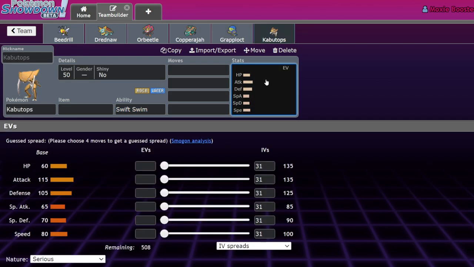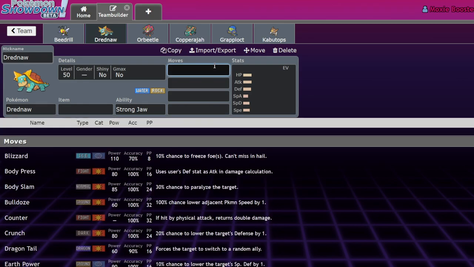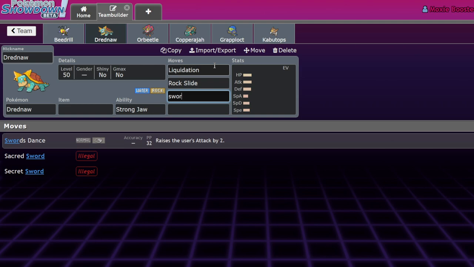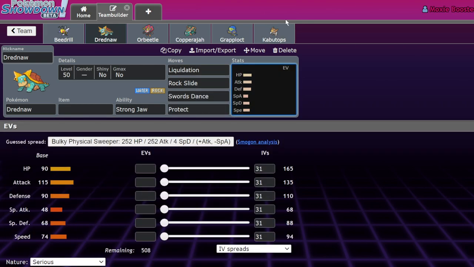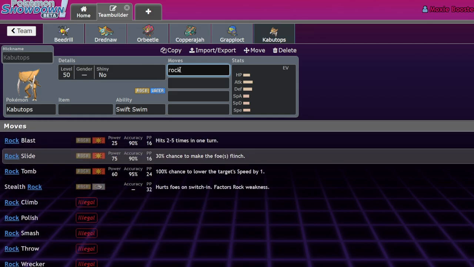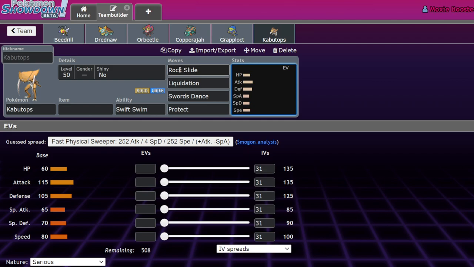You're going to pick Kabutops every time because it's more min-maxed, right? That bulk isn't really helping Drednaw anything. Kabutops will literally do the same thing as Drednaw, but be faster. And they run pretty much the same moveset. You would see Liquidation, Rock Slide, Swords Dance, maybe, and Protect, and you might run a coverage move. This guy, you run Rock Slide, Liquidation, Swords Dance, Protect. They practically do the same thing, but Kabutops is faster.